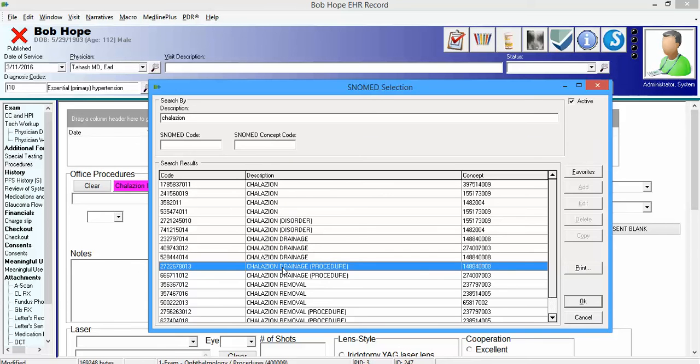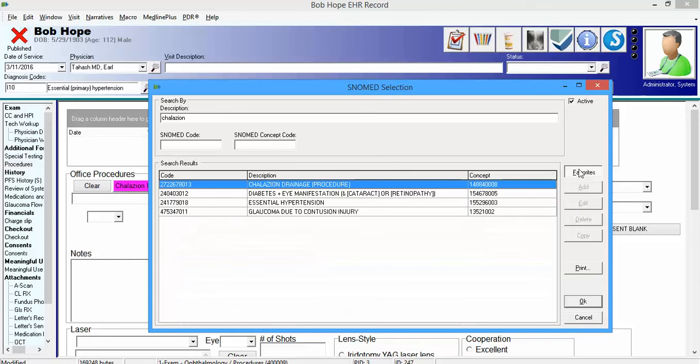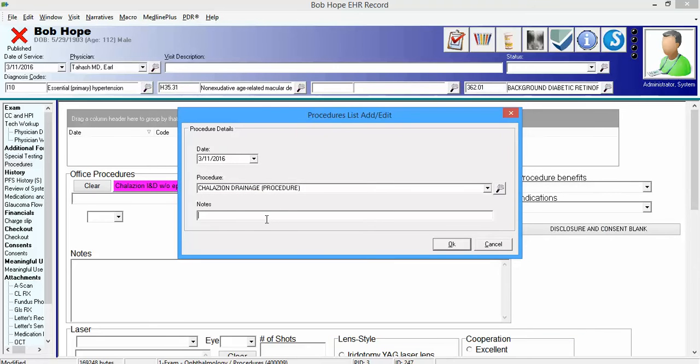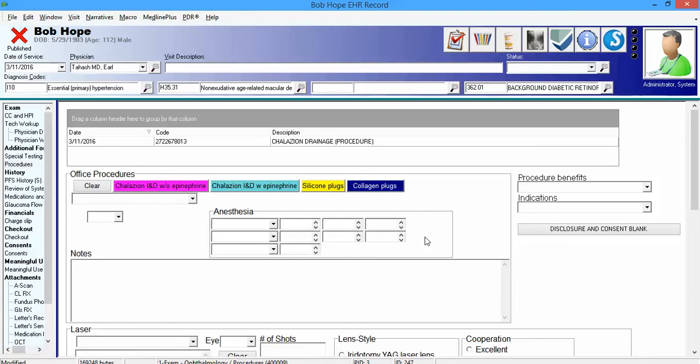If you have selected an option and you feel like you want to use this again, you can add this to the favorites just like any other grid by right-clicking, add favorites. Now when you go to the favorites list, you will have just your favorites list within this. And you can double-click on that. Choose the eye of choice by putting that in the notes and clicking OK. And now you'll have it documented.